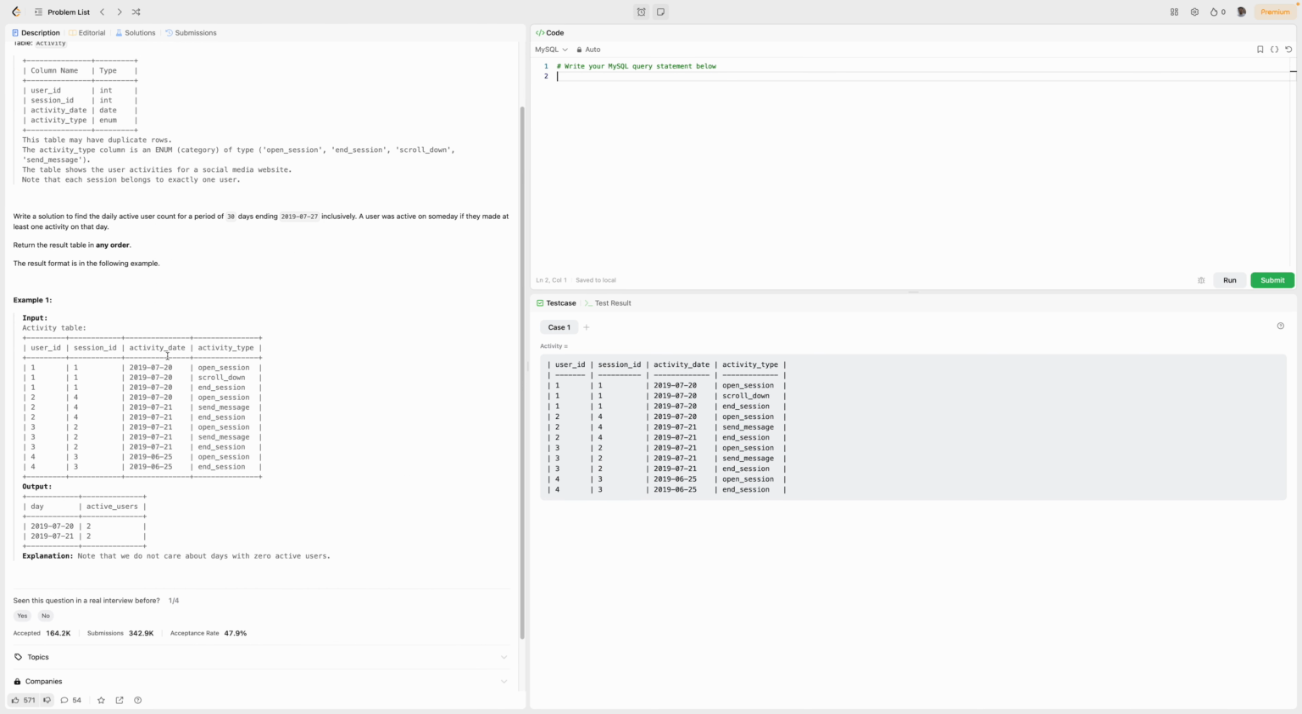So basically, get everything. If they made at least one activity on that day. Well, that's kind of easy. So end session, open session, scroll down, all of that is valid, right? No. 2019, active user, ID 2. Oh wait a minute. So there are two active users because there's user 1 and user 2.